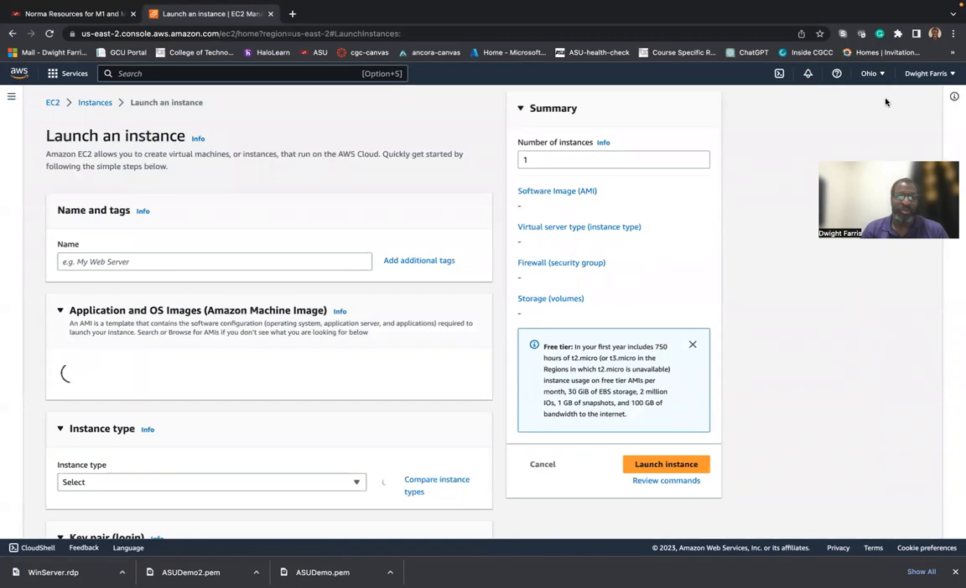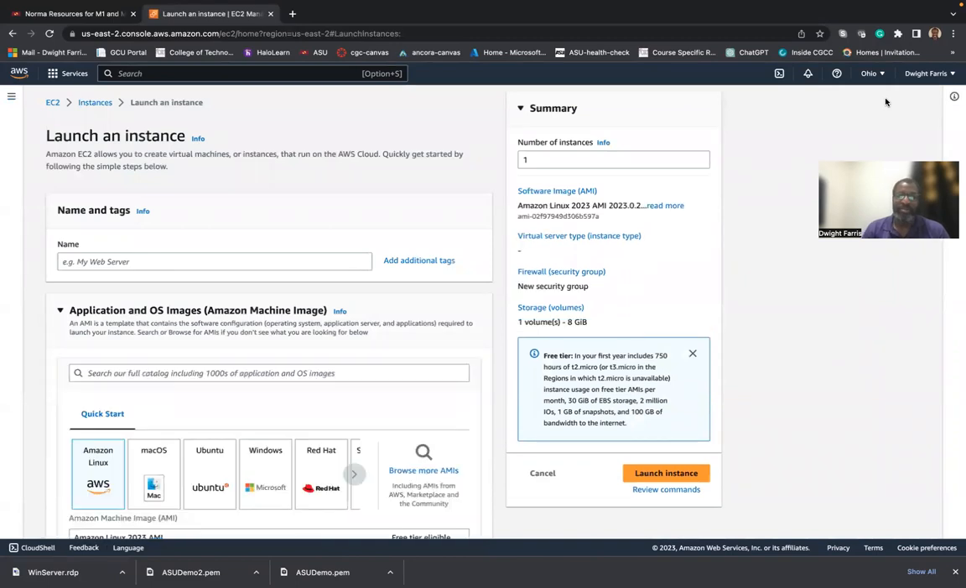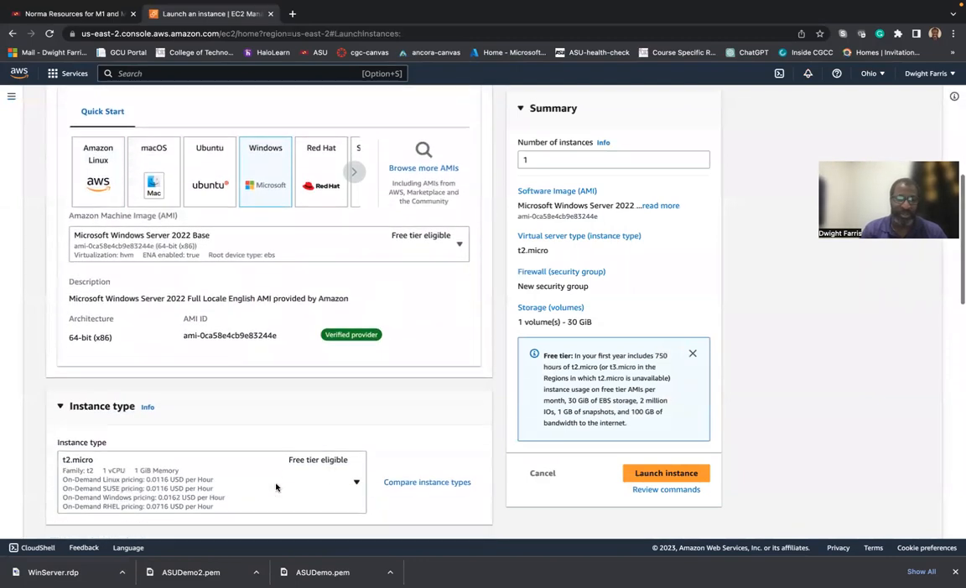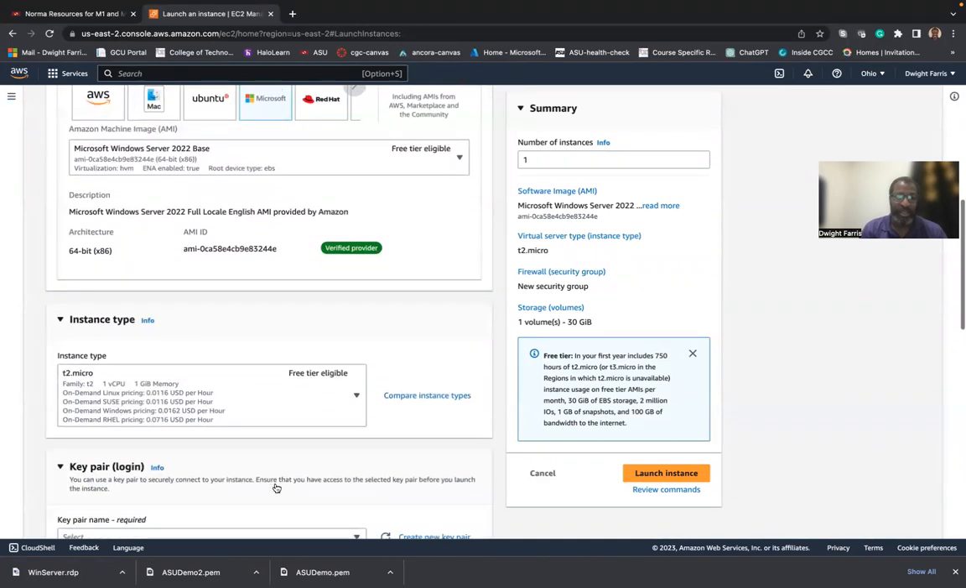Essentially, this will bring you to how you can create your instance. So give your instance a name. I'm going to call mine ASU IFT 200. Okay. And this is a Windows. So you only get one choice and they're free, and it's the Windows server. And it's fine. It works very well with any Windows apps.